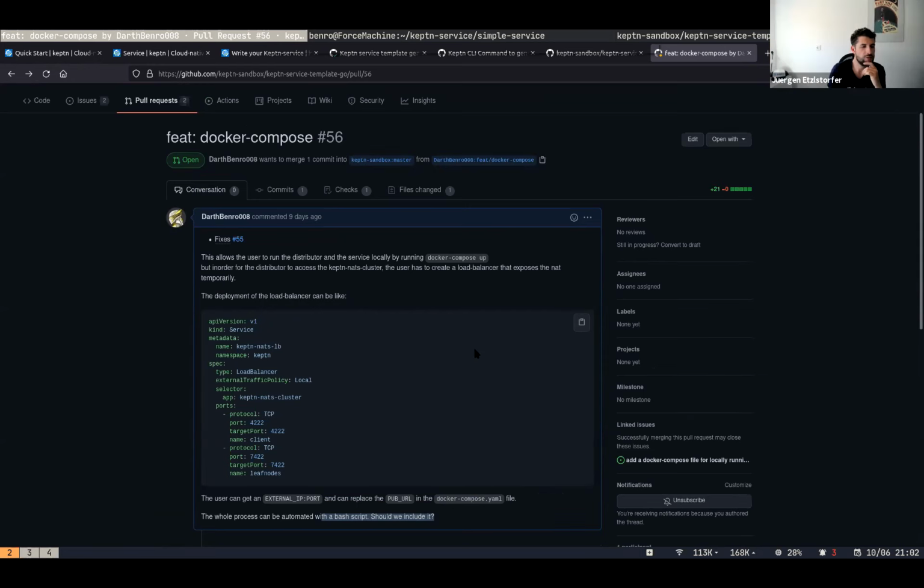Yeah, I think that if I get it correctly, this is more or less the use case where we have Keptn running, let's say, somewhere in the public cloud, and then this service running locally on the developer's machine. And this is very similar to a remote execution plane that is also supported by Keptn.